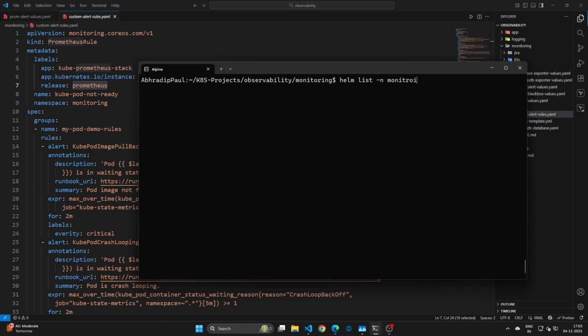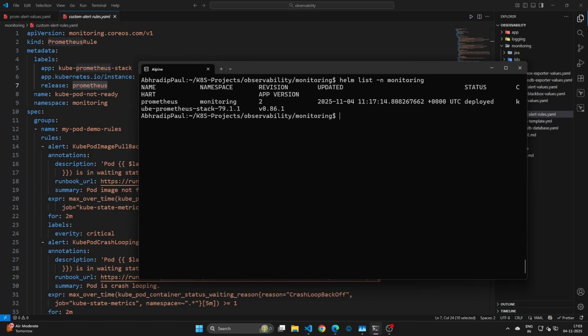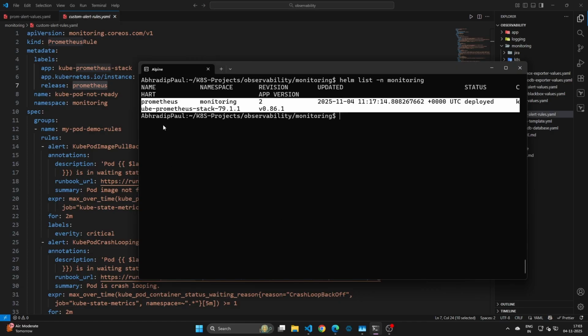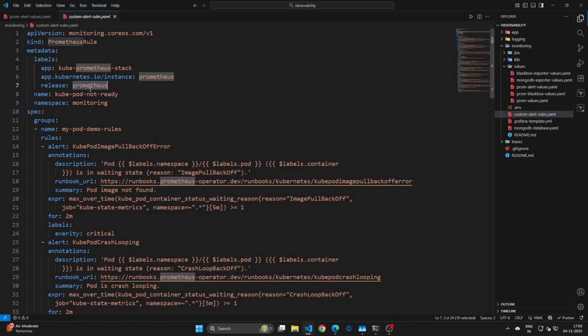Monitoring. So this is the same release name. So this should be the same. This and this should be the same. Using this release name, Prometheus will monitor the alert rule and the service monitor.